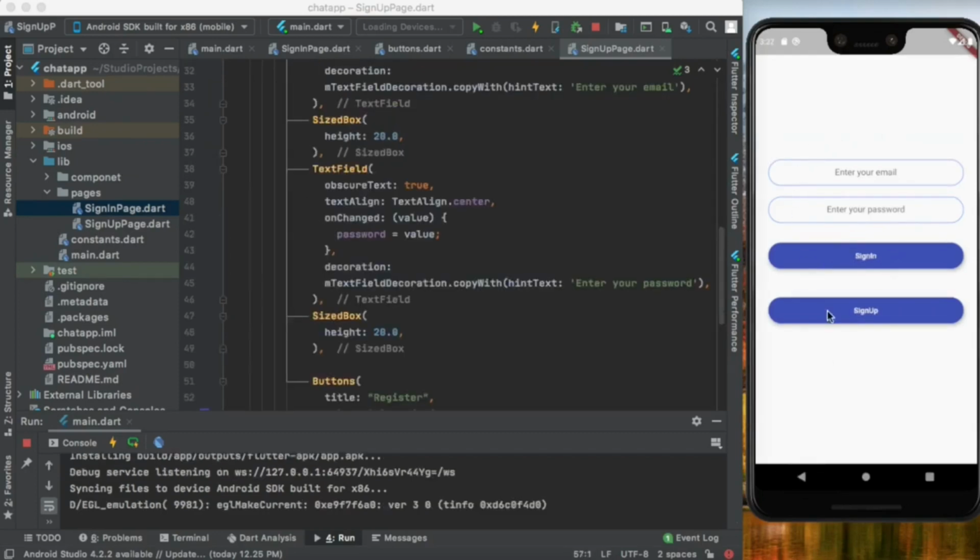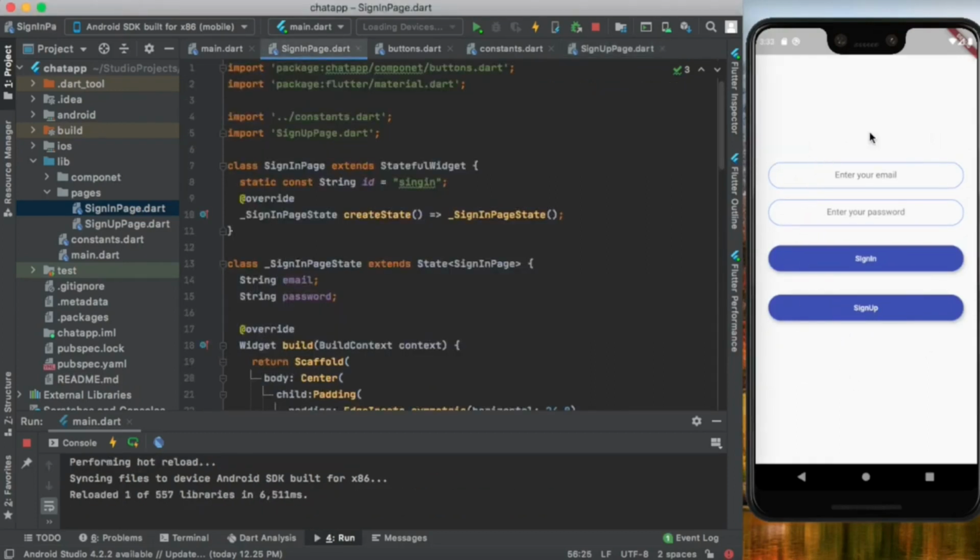So guys, here is our login page and also the sign up page for our chat app. Our UI is completed and our code is also structured very well.